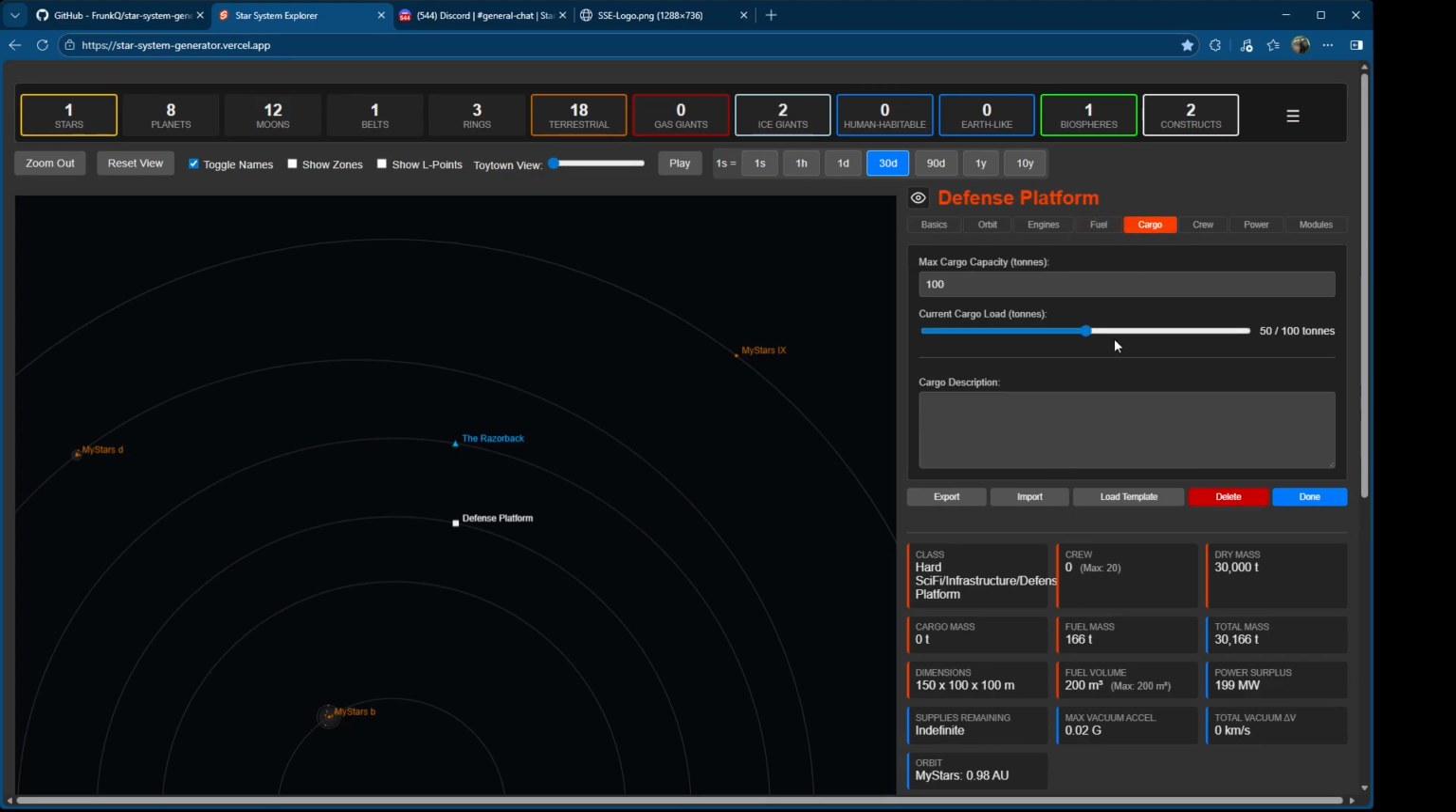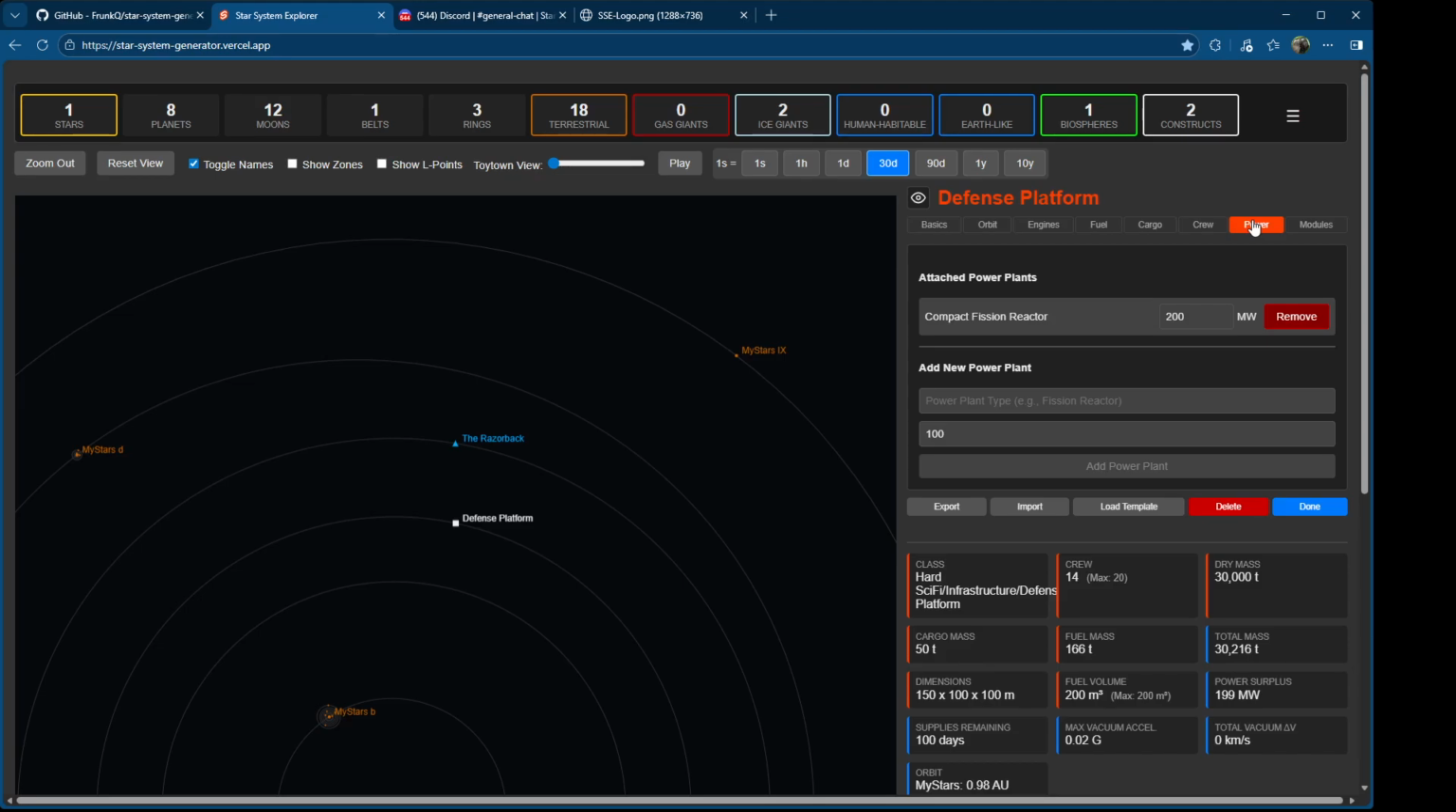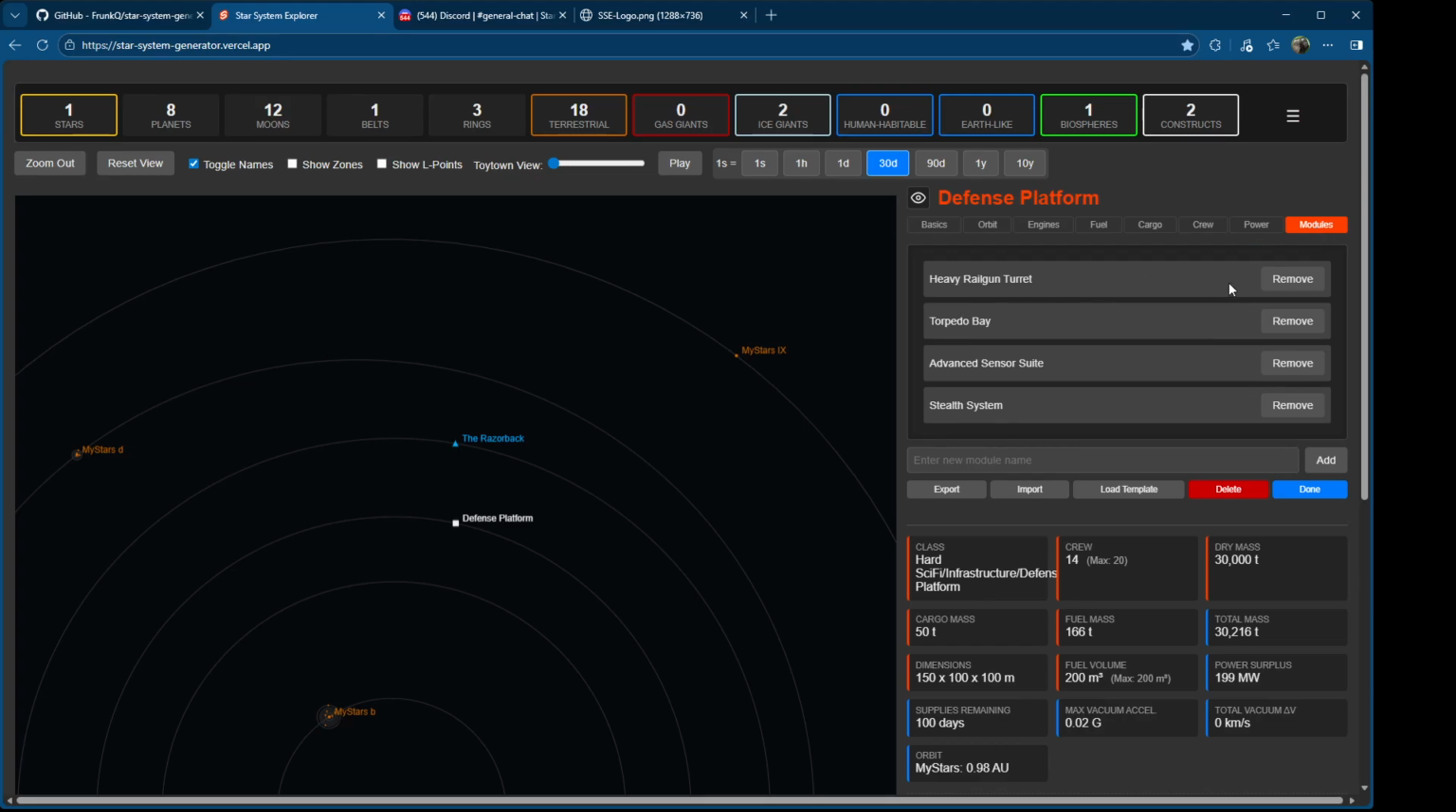You've got cargo capacity here, where you can put cargo in and put a description of cargo in. You can put a crew in here, a max crew. And you can put consumables if you're running the sort of game where you want to keep track of food and things like that. You've got power. This doesn't particularly do anything. This is more for completeness. And again, modules, you can just add and remove arbitrary things here. So this is where you can define your spaceship or your defense platform and stuff like that.